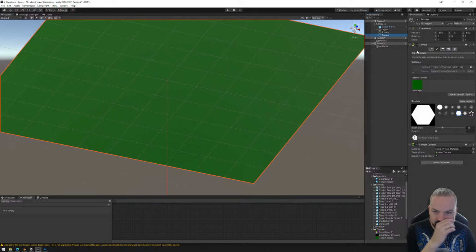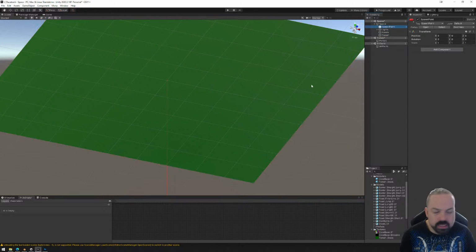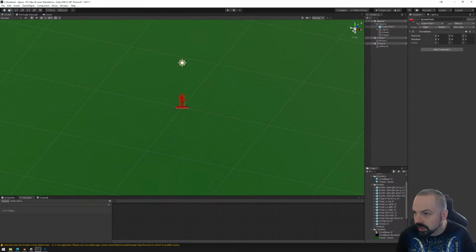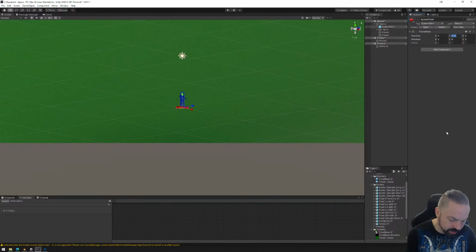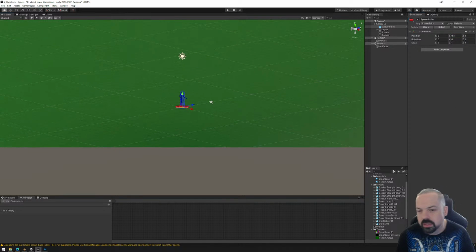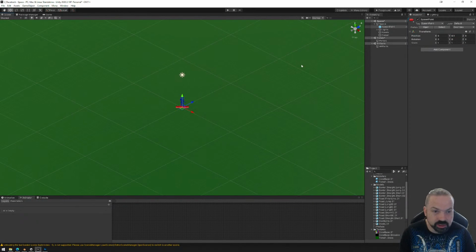Okay, so we have our terrain. Our spawn point is a little bit too low, therefore red. So I'm going to move it up slightly. It can be like 0.001 actually. So that said, I'm going to put it a little bit up, so 0.1. So it drops a little bit just because. All right.